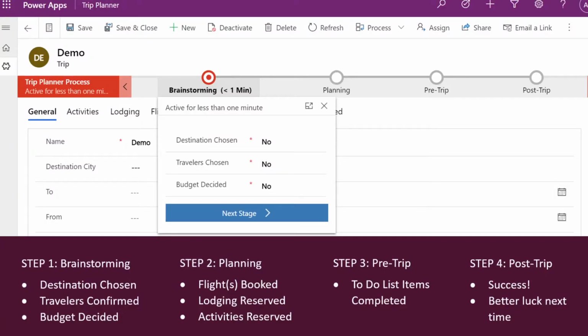A business process flow defines a set of stages and steps that are displayed at the top of the form for the table you have chosen. Each stage has a group of steps that the user has to check off before continuing to the next stage.